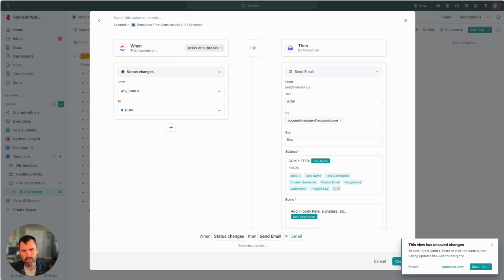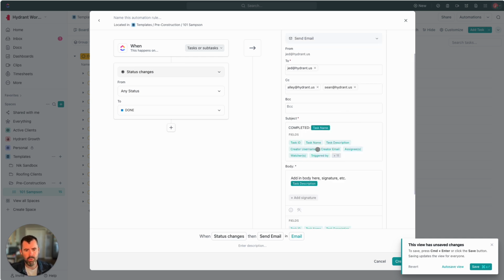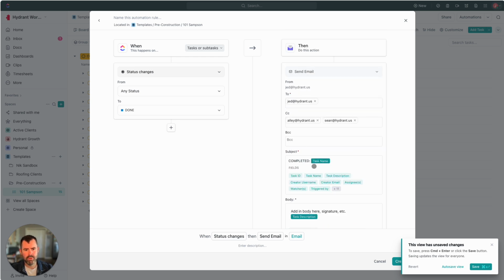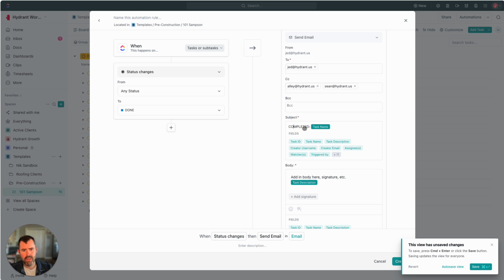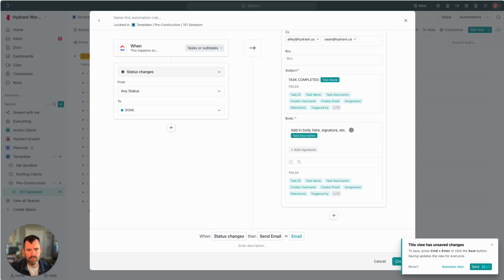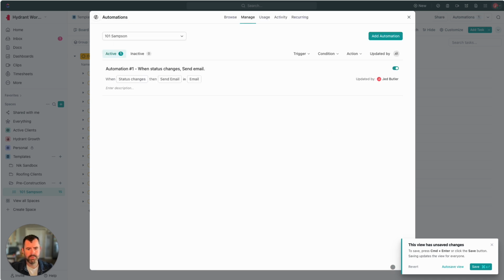I'm going to put in my email and I'm going to CC Allie because I think she'll appreciate this. Hydrant.us. And you know what? Oops. I'm going to actually add in Sean too, because I don't want to leave him out. And we are constantly sharing use cases. Task. And I'm going to say task completed. Cool. This is a test. Okay, create.